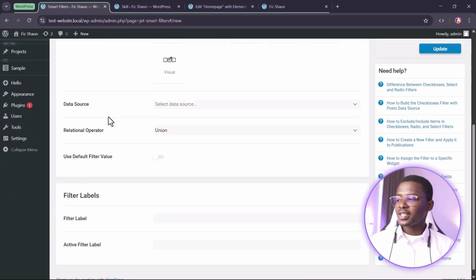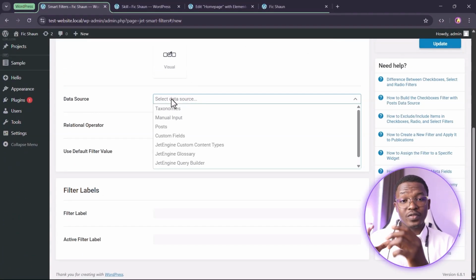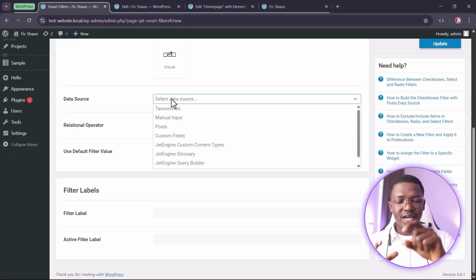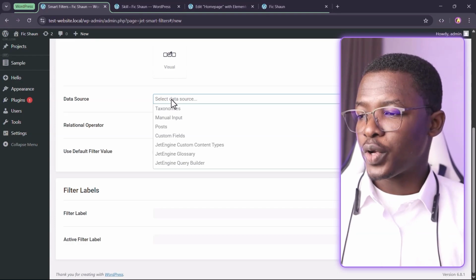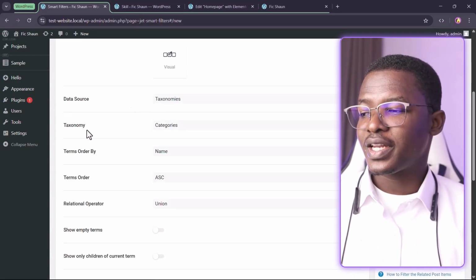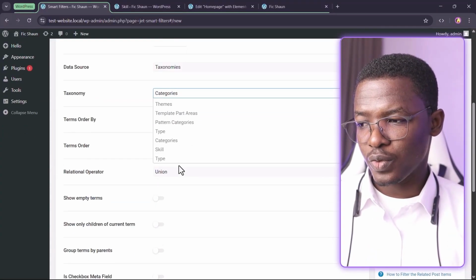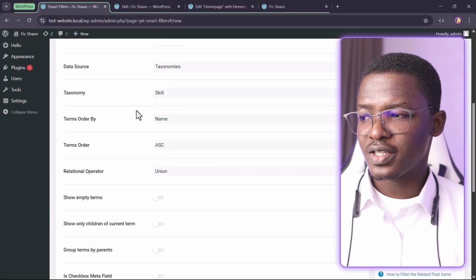So let's select that. Inside of here, as the data source, we want to select the source of the items that will be inside of that filter. And as we discussed just a few minutes ago, we have a taxonomy of skills. So we're going to select that as the data source. And it's going to ask us which taxonomy is that. We're going to say the skills taxonomy, where we're going to scroll down here and just select skill.